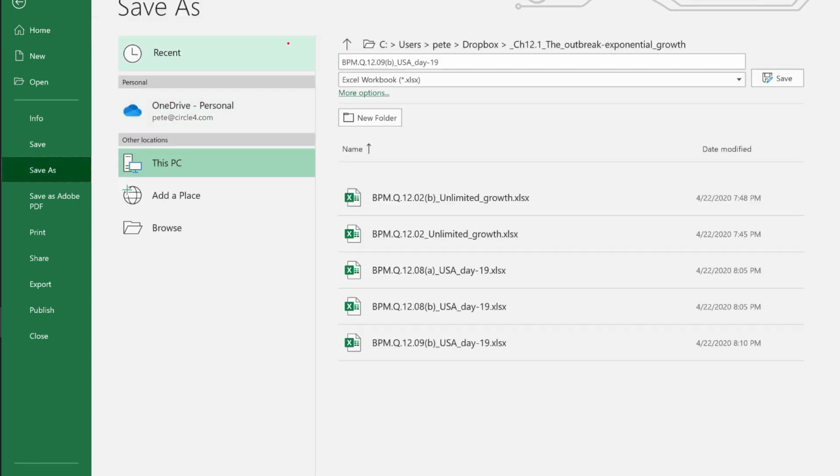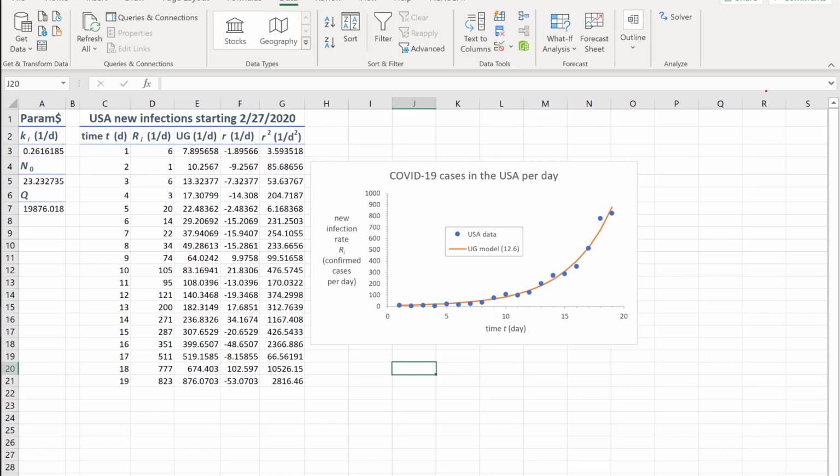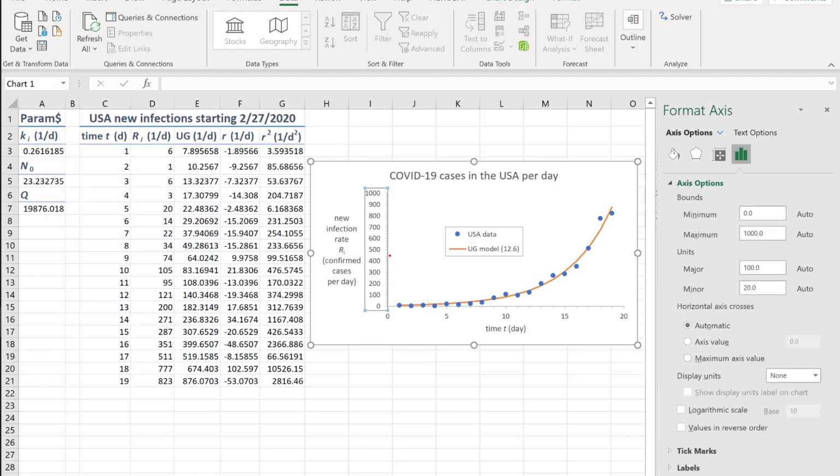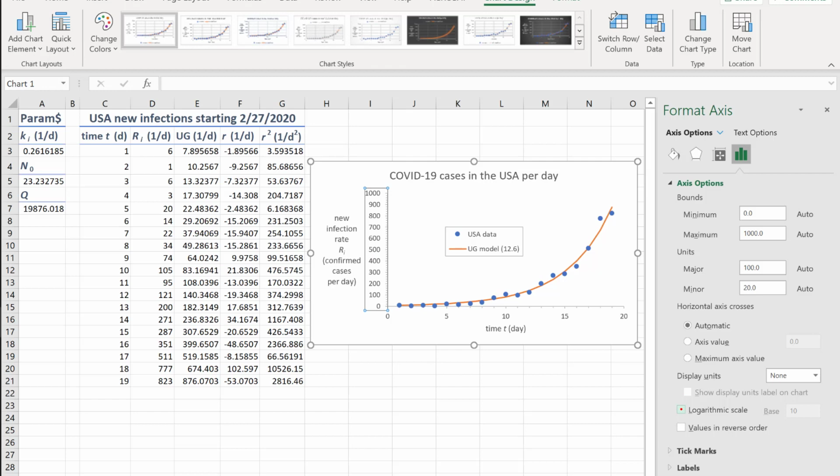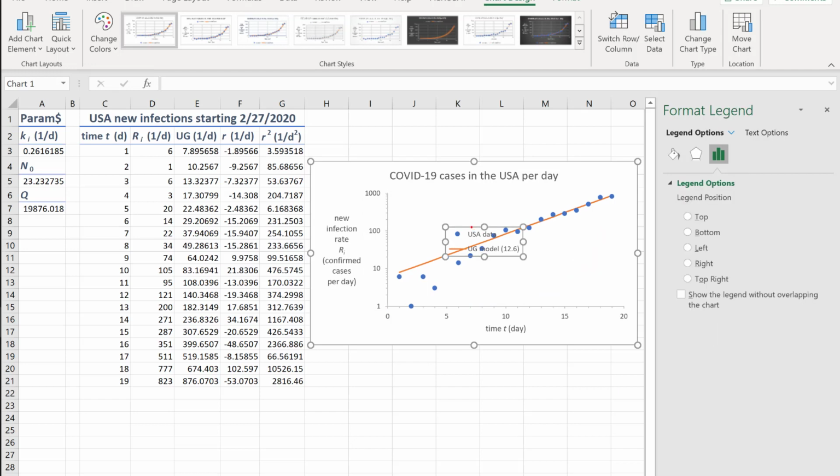File, save as, and call it 12.10B. There we go. And the question said change the vertical axis to a logarithmic scale. So let's just do that. Remember, you left double click on here, you get this, and if you get lucky the right thing pops up, the one with the bars, and you can click logarithmic scale. Then we need to move our legend out of the way because it's kind of an annoying place. Let's put it there. Alright.